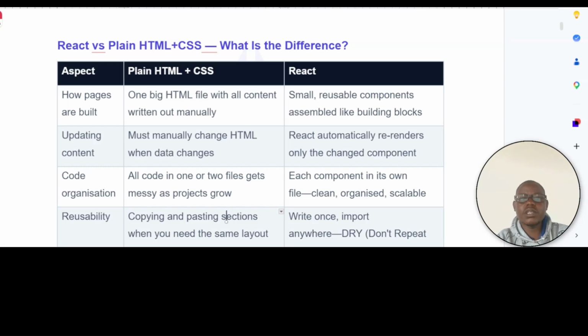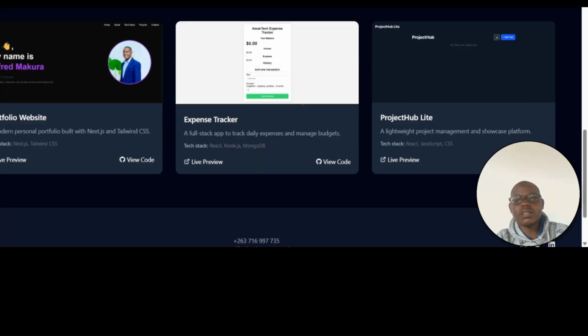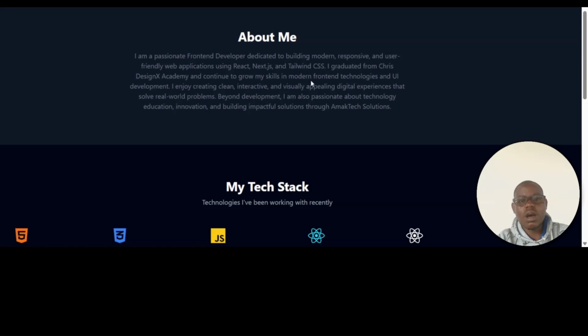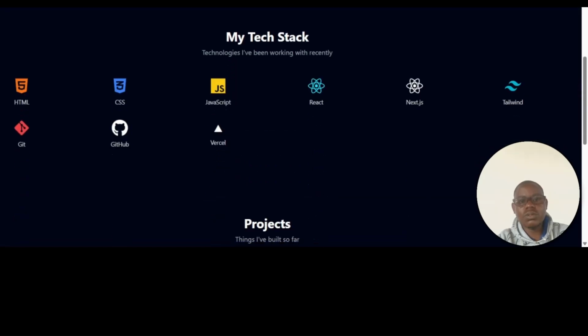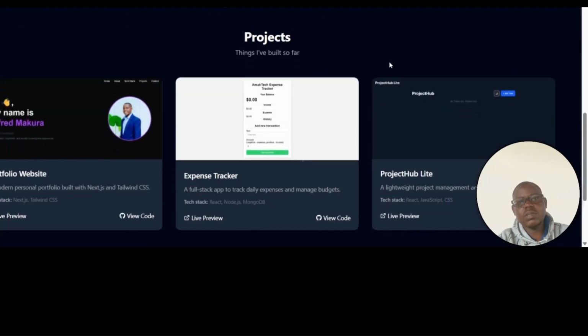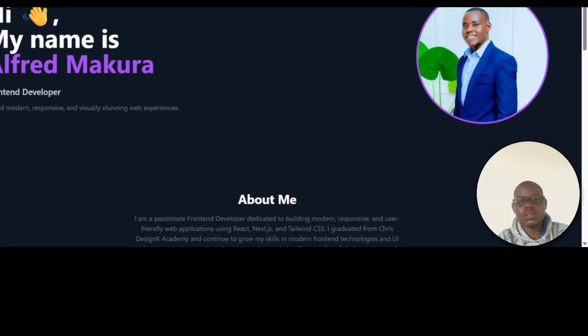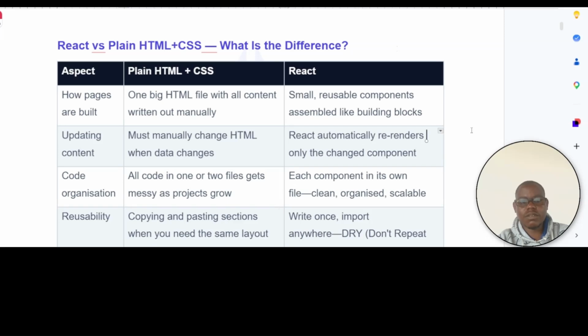For example, you can create the nav bar. If you talk of this portfolio, the nav bar is there on the home button. It's there also on the about section. It's there on the tech stack. It's still there on the project section. It's still there on the contact. Even if you go to the footer, you can still find the contact section. So you see, you can use it whenever you want. You just import it instead of starting everything afresh.